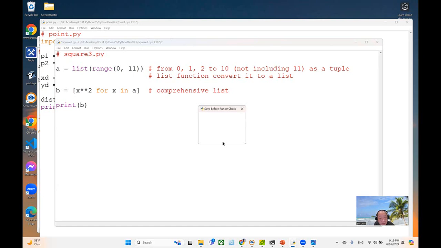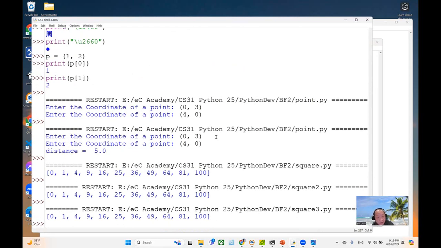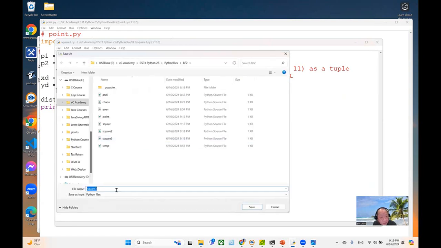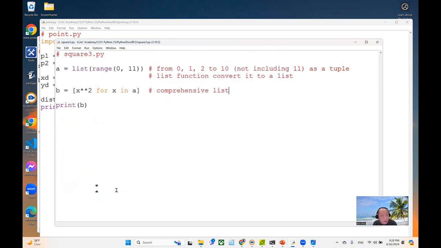Does that make sense? Yeah. So comprehensive list, the same as using a for loop, okay? These are more advanced ones, but I still teach you these, okay? Okay, good enough. So let's save for square number 4. Even harder, okay? I just want you to see all possibility. You need to know square 1 and 2, okay? 3, 4 are optional. It's more advanced right now, okay?